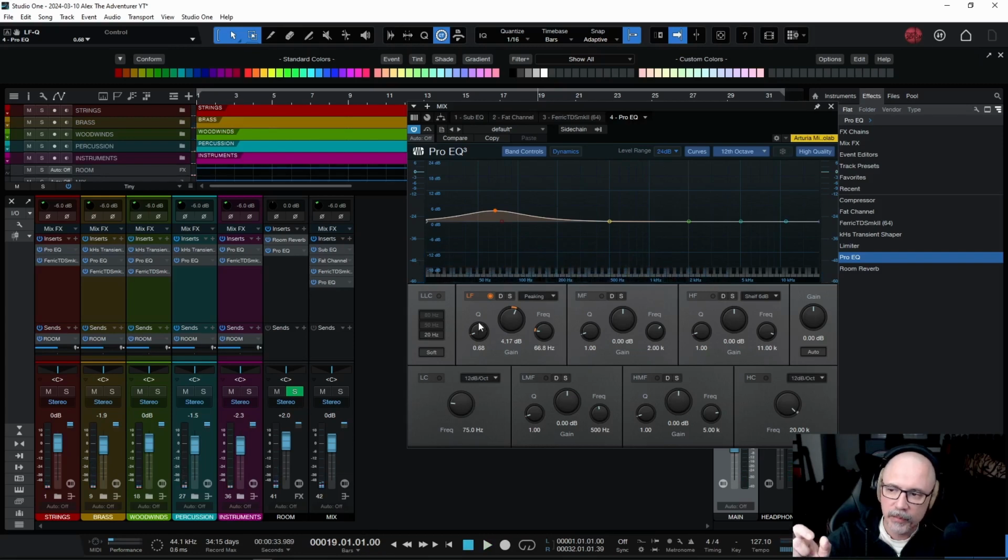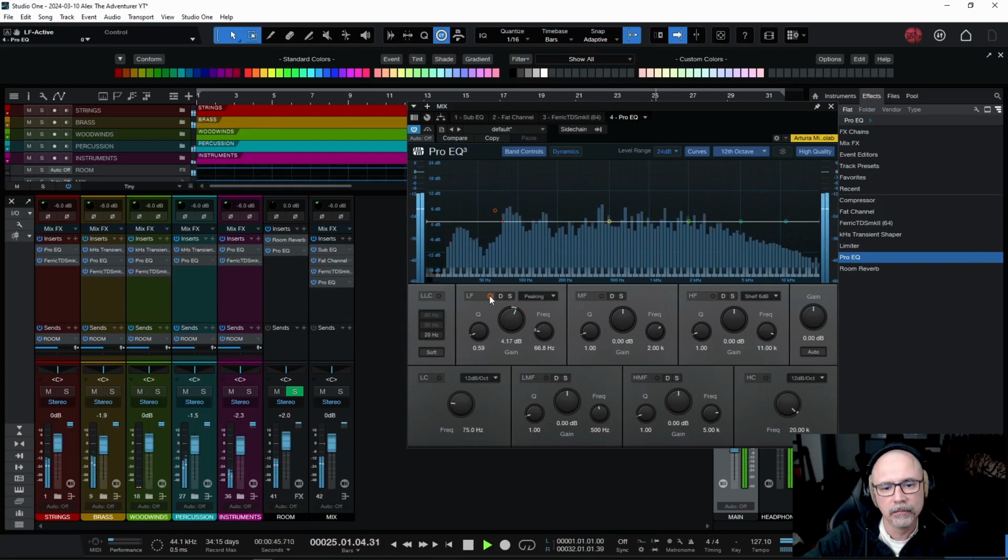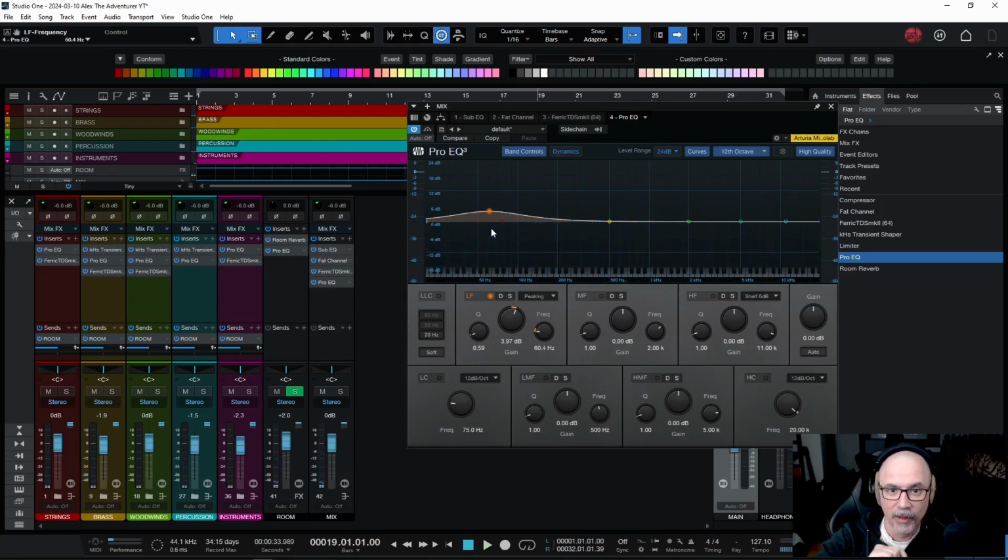So a good rule of thumb is when you're cutting, you want sharper Qs, but when you're increasing, you want wider ones. So I'm trying to get more of overall the low end. Okay, let's save this. Okay, now I am happy with the mix.